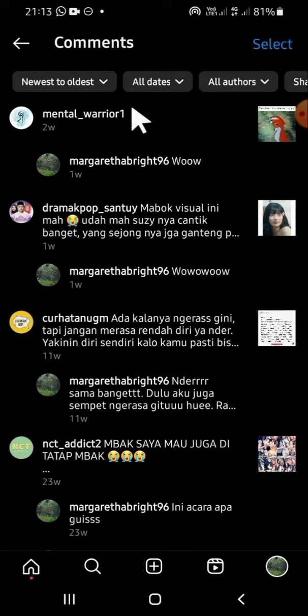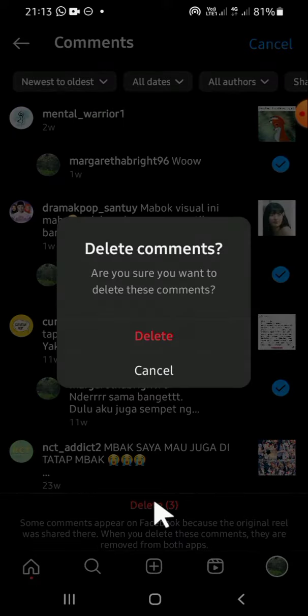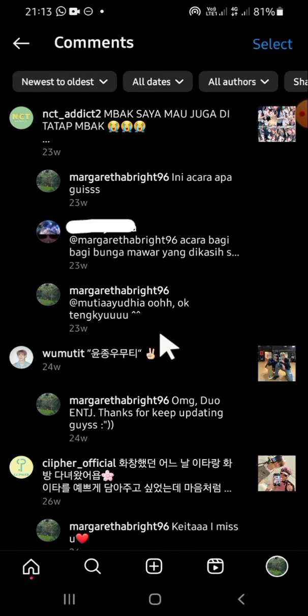And if you want to delete the comment, you just have to tap and hold on the comment like this, and after that just click the comments that you want to delete like this. And after you're done, you can click on the delete button right here to delete the comments, and just click on delete. Okay guys, and now the comments have been deleted.